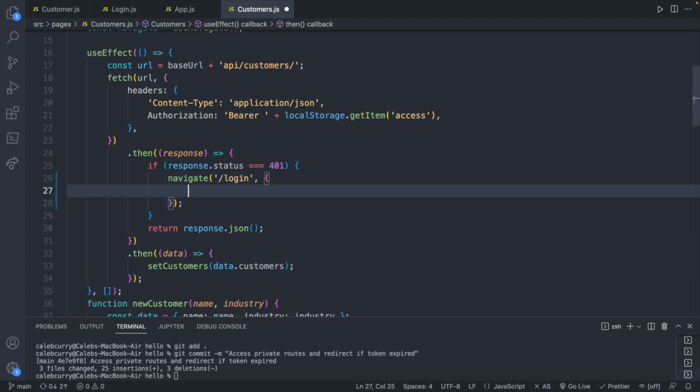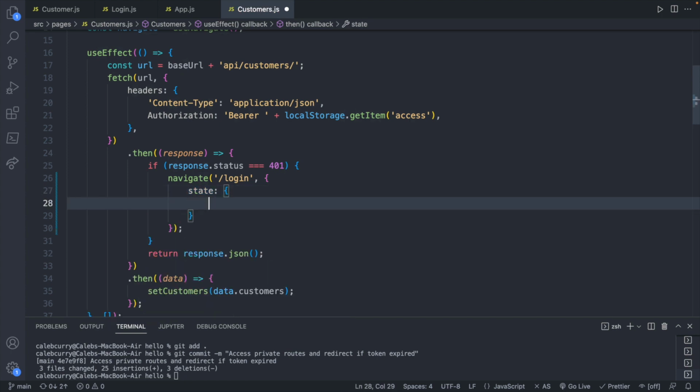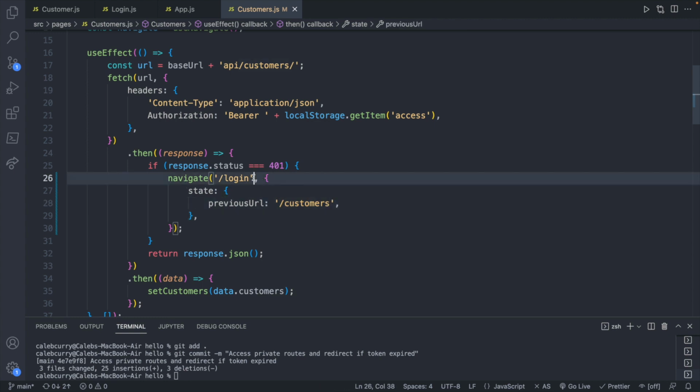Inside of here, and this is important, you're going to have state. The property name here needs to be state. Now, inside of state, we're going to have another object where you can place whatever properties you want. So for example, we could say previous URL and then pass in some value like slash customers. Now we are currently in the customers component, so slash customers is kind of like our current URL. But when we pass this to another component and we go to a different page, it's really going to be the previous URL. From the login's perspective, it's the previous.